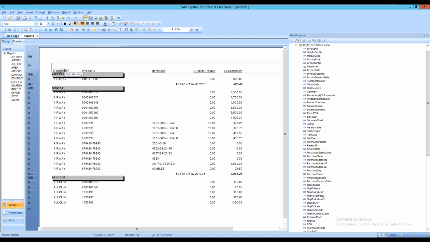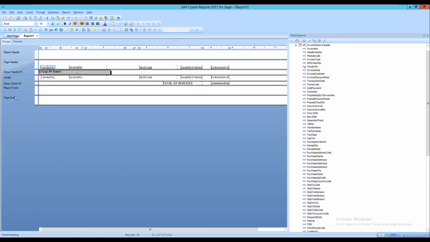And if you notice when we did the group, and I'm just going to come back to the design here. If you notice when we did the group, it added this group header. So wherever you see the report header, now you have the page header, so that prints every page. This is going to print on every group.